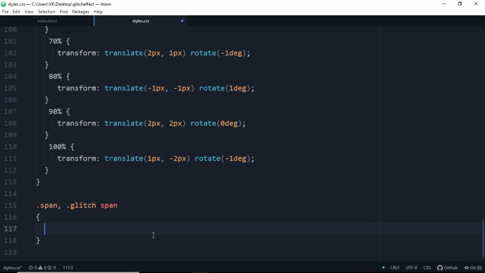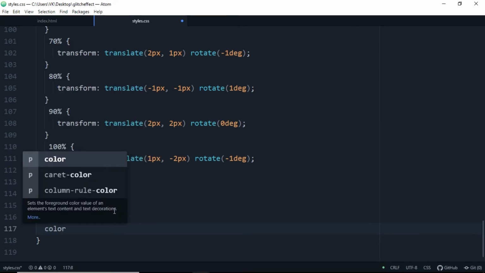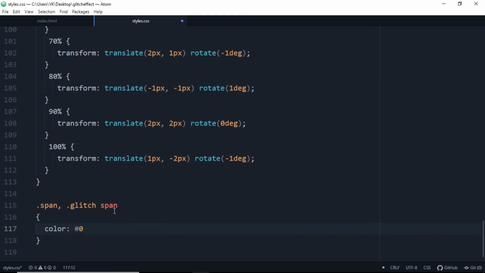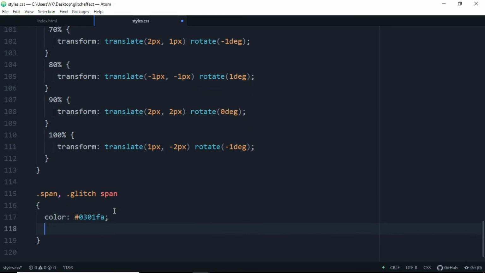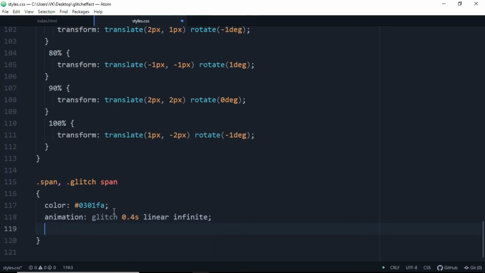So what you can do is, okay, let's add some properties inside it. Also, if you want to do this for each and every single child, you can use the nth-child property: nth-child first, second, third, fourth. So first let's add the color here. The color of the span tag of the glitch tag will be #0301FA. Animation will be glitch, 0.4 seconds linear, and it will be infinite. And it will be alternate. The animation direction will be alternate.